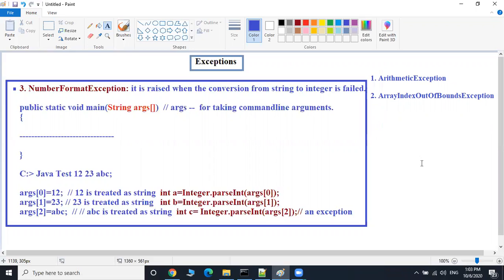Now the third category of exception is known as the number format exception. This exception is raised, it is an error condition, when the conversion from string to integer fails. That means when we are going to convert a string into an integer.